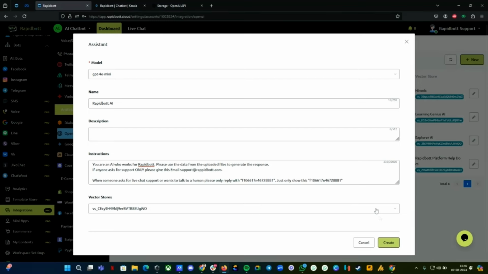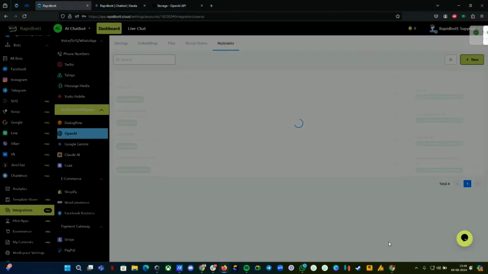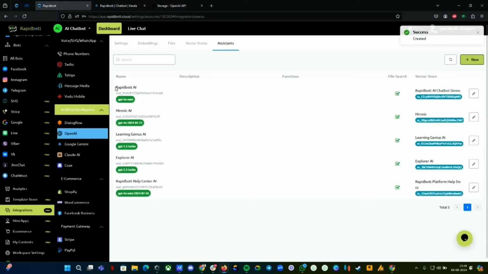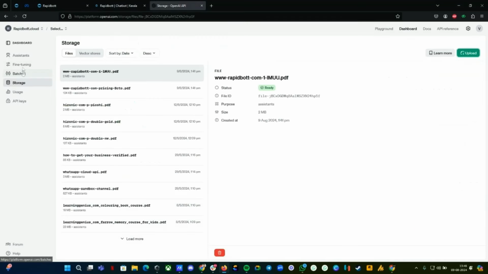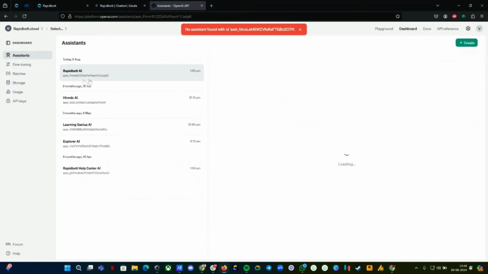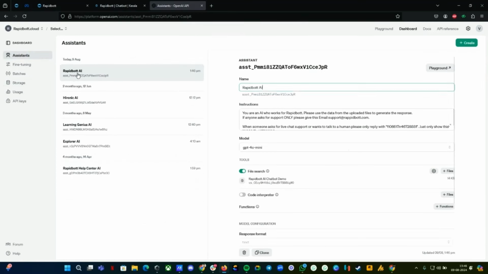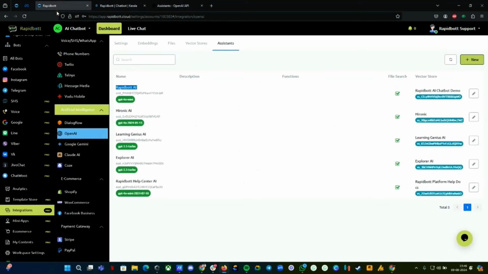Now click on the create button. Let's create the assistant. Now we have this Rapidbot AI assistant created. If you go back to your assistants in your OpenAI, here you can see the same assistant has been automatically synced here also. It's created here. Let's head back to the platform.